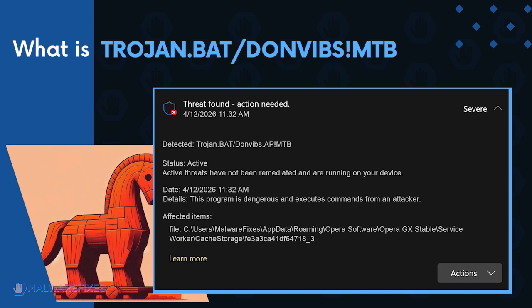If an antivirus or any security program detects the presence of Trojan.BAT Donvibs MTB on the computer, it denotes that a malicious executable file is aiming to run malicious code. Therefore, immediate complete cleanup is recommended to avoid such an attack. Carefully execute the procedures in this video to successfully remove Trojan.BAT Donvibs MTB.